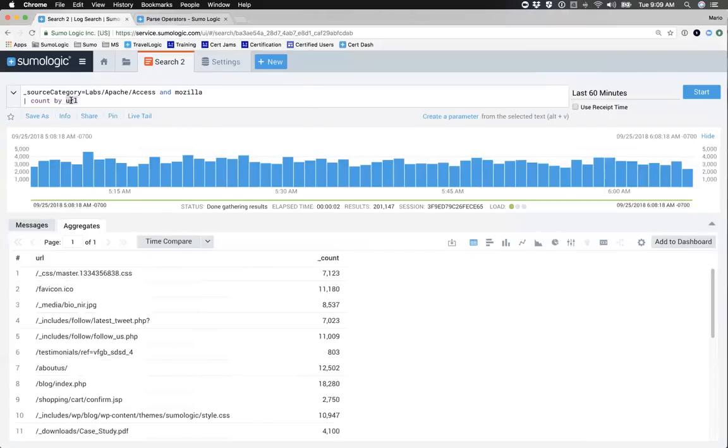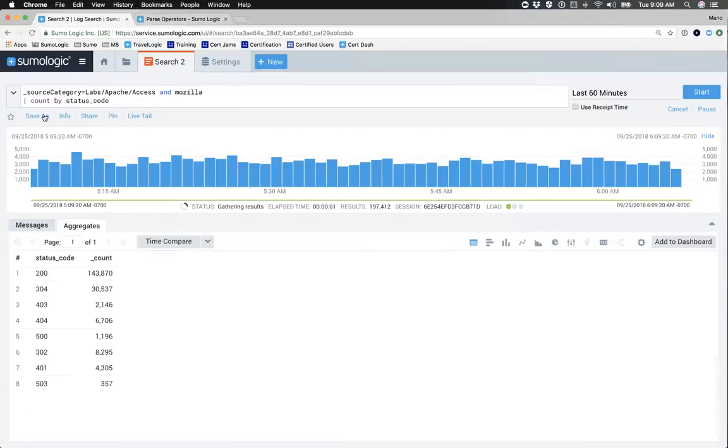Let's say that I wanted to count by status code, as I mentioned before, right? But now here's the challenge. It's showing me that I have about 6,000 404s. But what I don't know is, are these 404s happening all at the same time, or are these 404s happening spread across my 60 minutes worth of data?